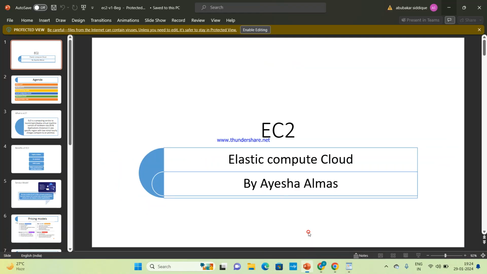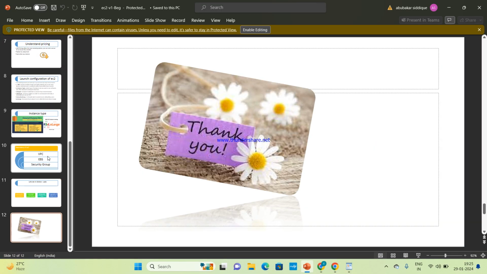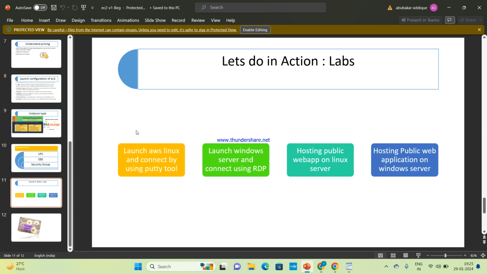What we have done in EC2. So we have launched an AWS Linux instance and we have connected it through console as well as through PuTTY and PuTTYGen. Then we have done website hosting on Linux. So today we are going to launch Windows Server and connect to Windows Server. Then we are going to do website hosting on Windows Server.